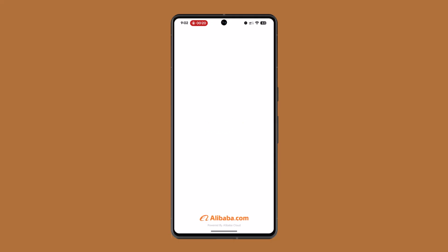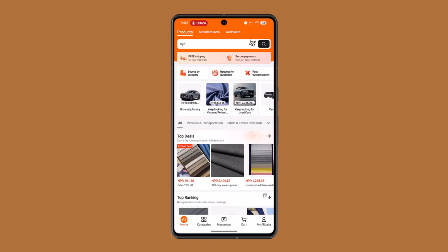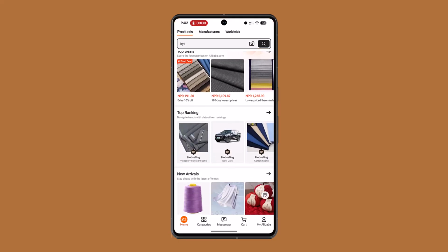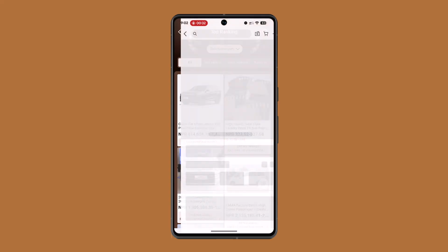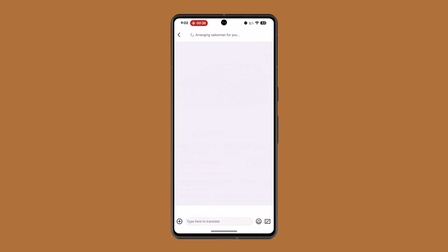So open alibaba.com, and what you need to do is navigate to a product page or a supplier's company page for the item you're interested in. When you locate the item that you're interested in, open that up, and here you have these options: send inquiry as well as chat now. Select one of these methods, click on chat now.